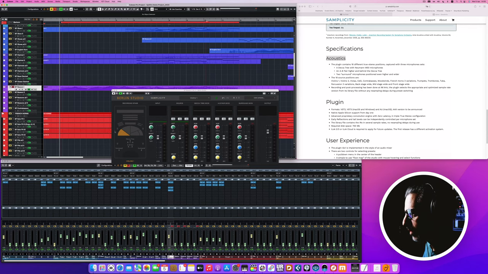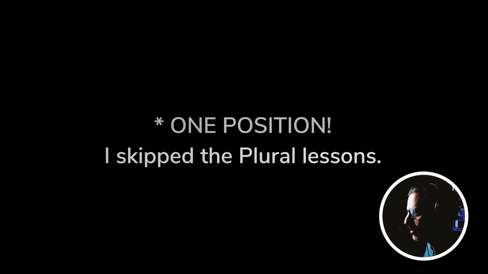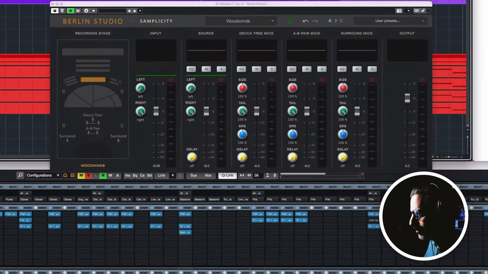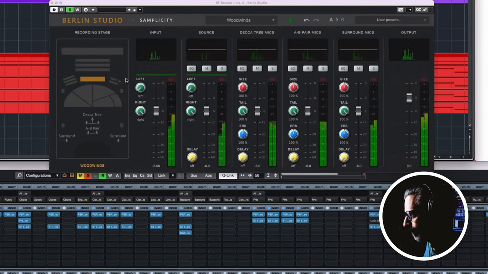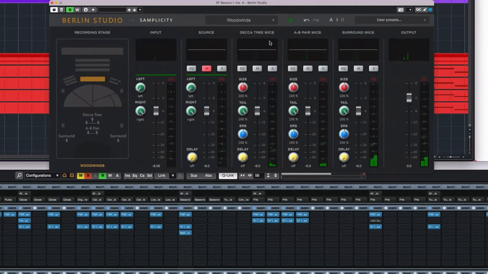So let me load the woodwinds position. It's just one position for the woodwinds. Okay, so let me play something here. Great, let's solo the Decca Tree mics so we can listen only to the Decca Tree mics.